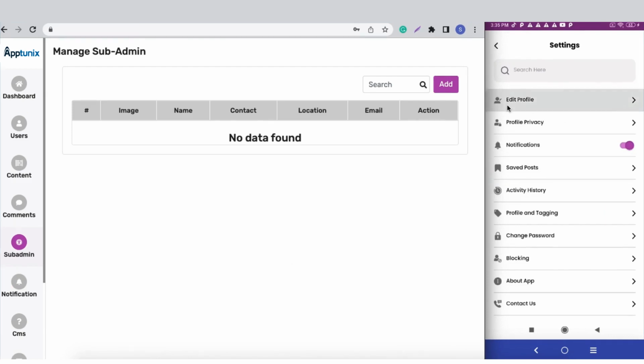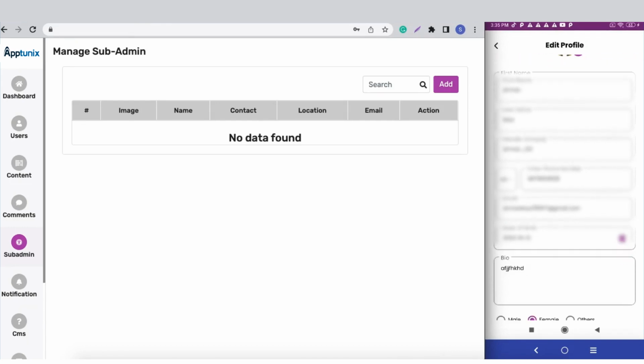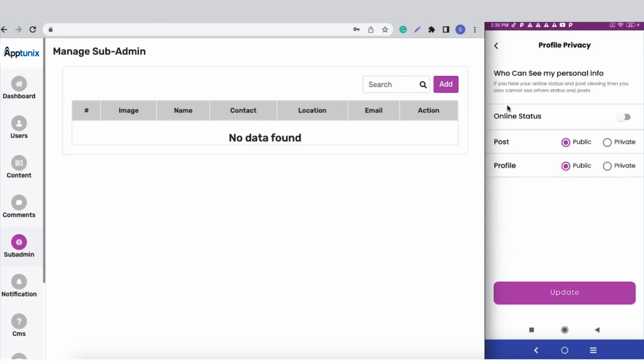So the first one is the edit profile. So from here you can edit all the details that you filled in during the signing up time. You can change the profile picture, the name, your email ID, phone number, or whatever. Moving back, now you have the profile privacy section. So from here you can select that who will be seeing your personal information, if you want to put your status as online or not.